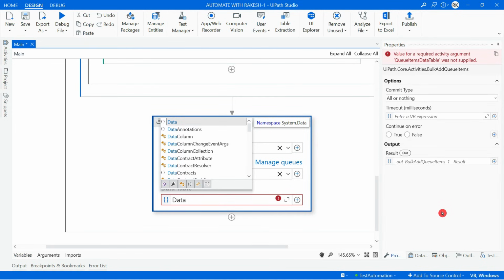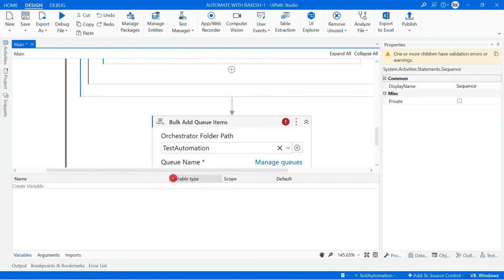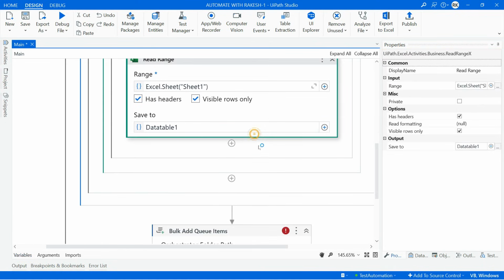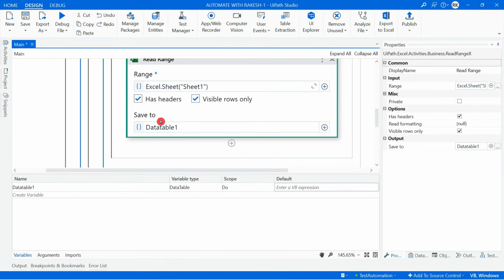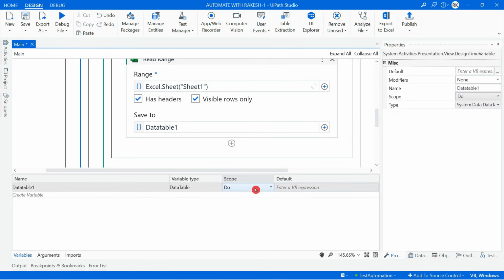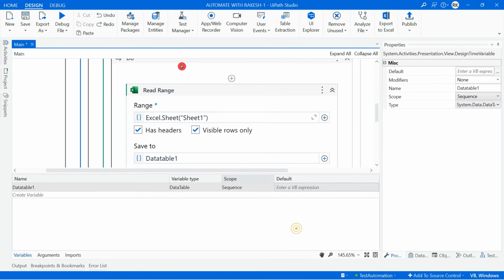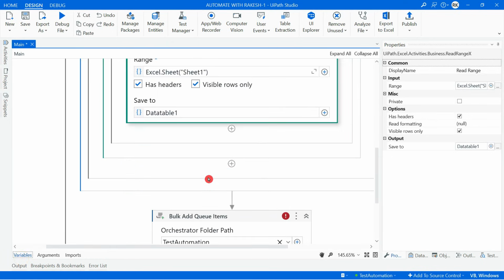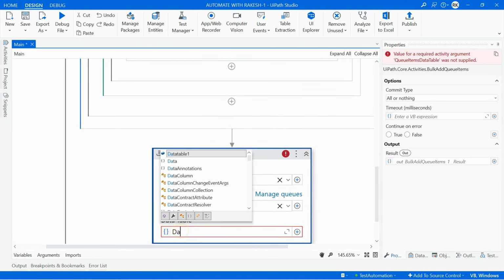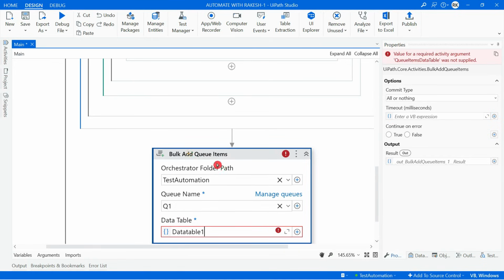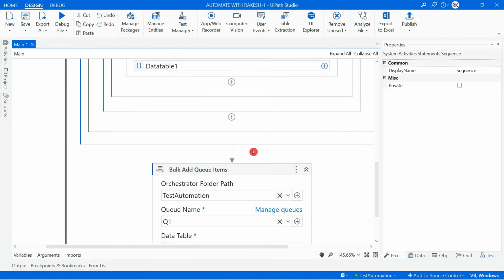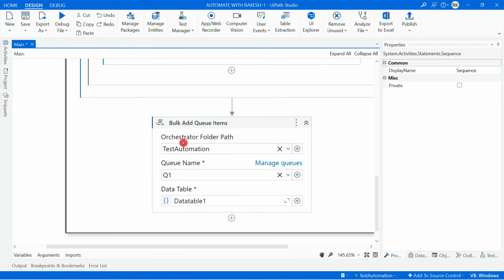Now see, the variable is not appearing. This generally happens because I forgot to select the scope. So go back to where you created the variable and change the scope to Sequence, your main sequence. Now if you type DataTable here, it appears. Clear now? So here you are reading the data from the Excel and here you are passing that variable to the queue.